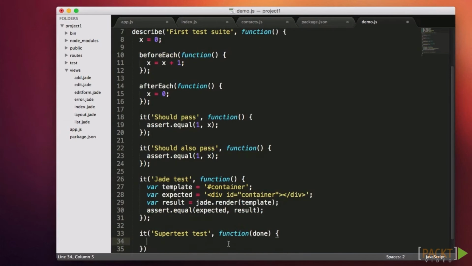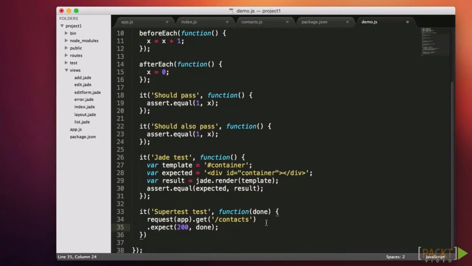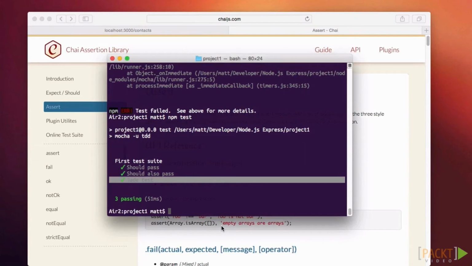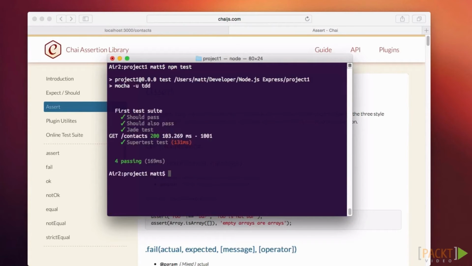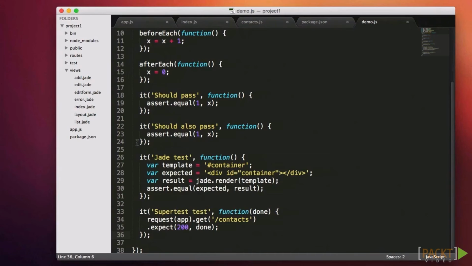This code can be asynchronous, so we need to accept a done parameter to our anonymous function. Now we're going to call request(app).get('/contact'). Then on the next line we'll do expect 200 and pass done in as a second parameter. Now save and run the test. We have the freedom to use .get, .post, or whatever we need. If you ever get an error about done not being set, make sure you pass it into your test's anonymous function. This is a technique you'll use for any code that is asynchronous.